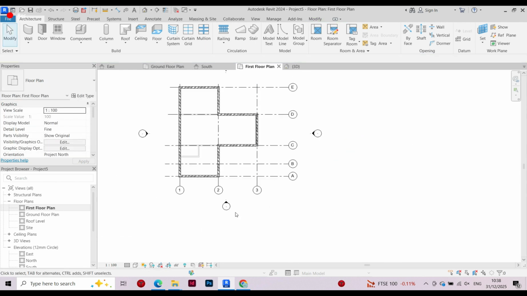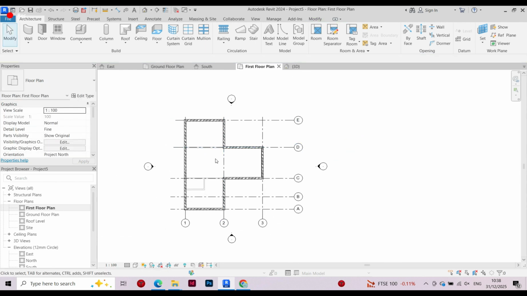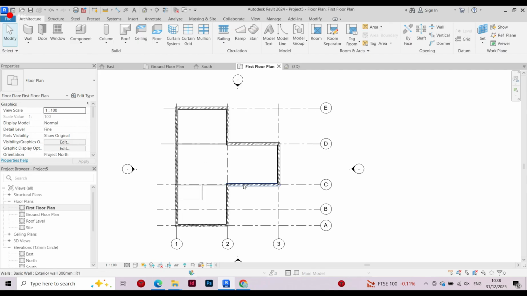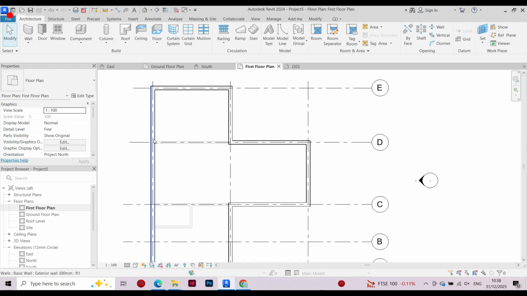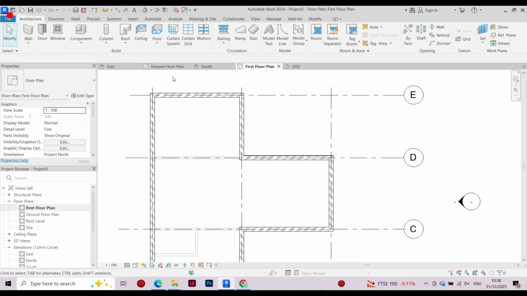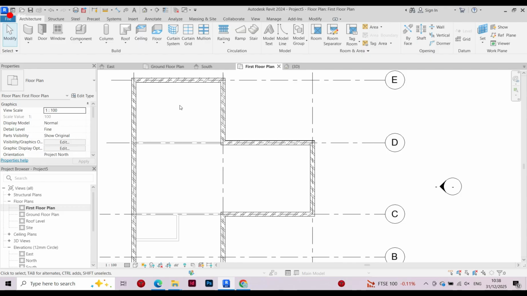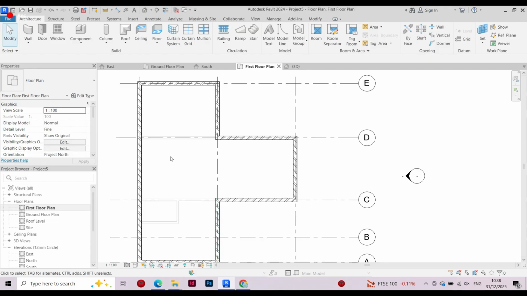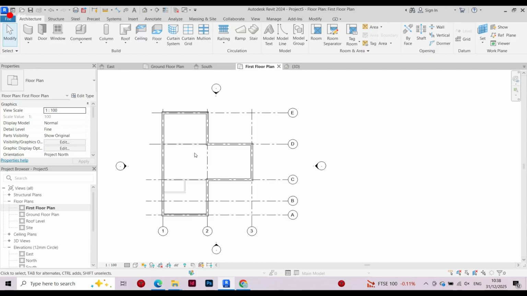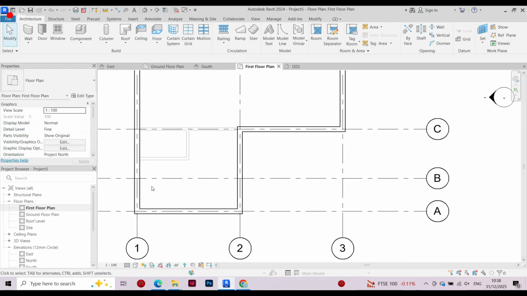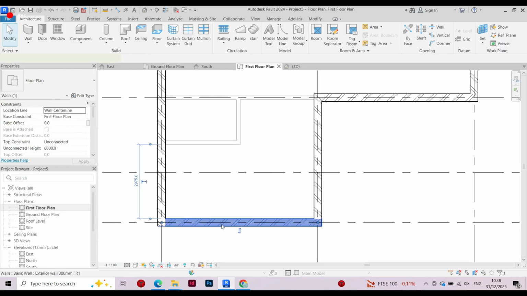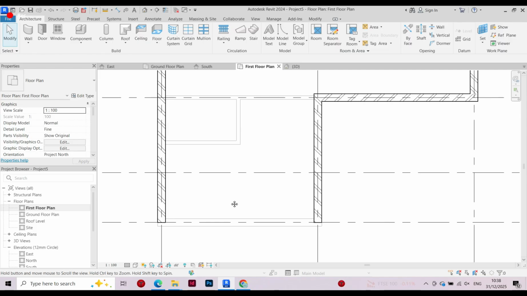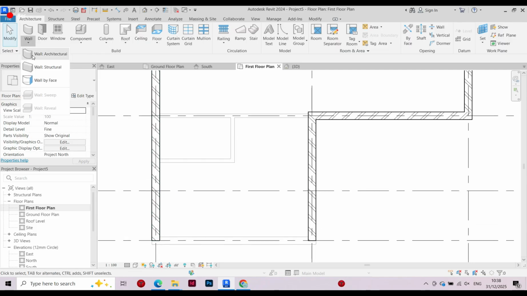So now I've drawn the exterior walls. For the first floor, I'm going to do the same. I'm going to add one bedroom here and a bedroom here and some corridor space here, and I'm going to add one balcony here. For the balcony, maybe I'm going to delete this wall. I'm going to draw the exterior wall here, maybe.